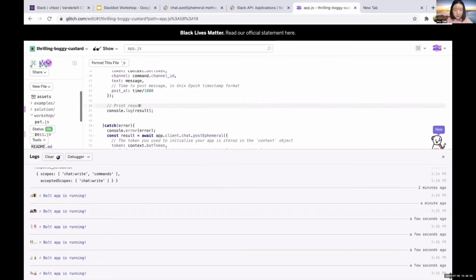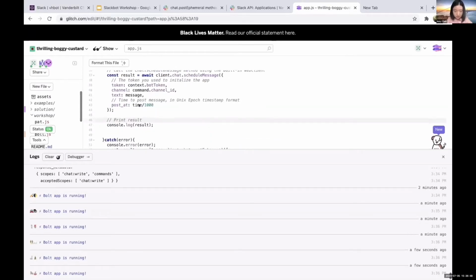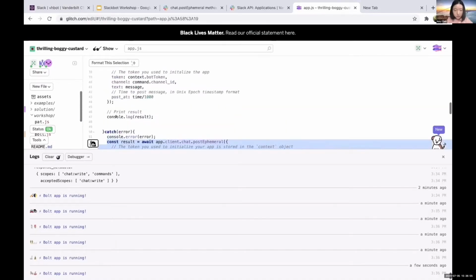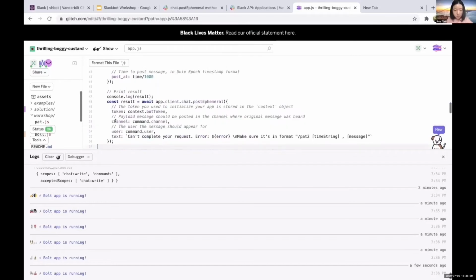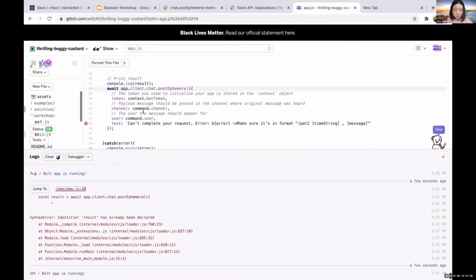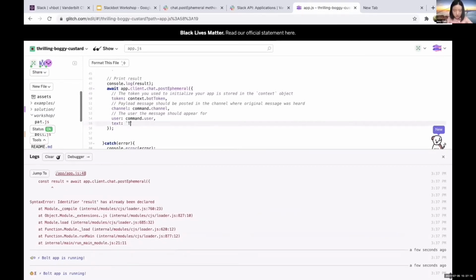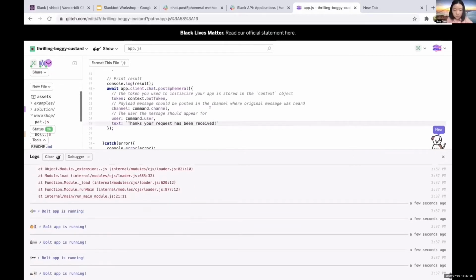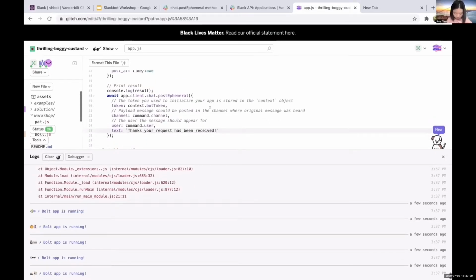What we're going to do here as well is that if nothing happened, we want to also do a private post. Instead of just logging a result, we would also want to do a private post, and it's not going to be a result anymore, and we don't actually need the result. We're just going to await. And our text would be, "Thanks, your request has been received." So this is what we're going to do.